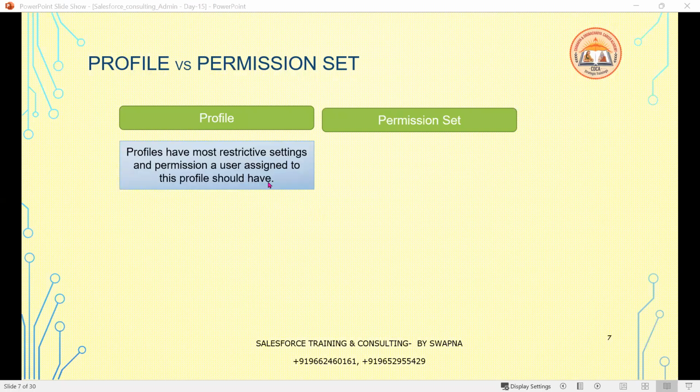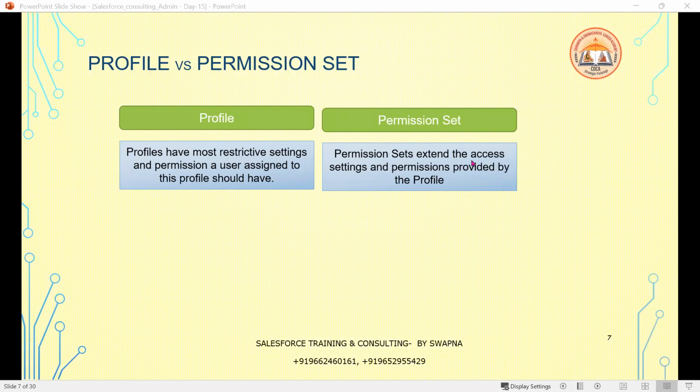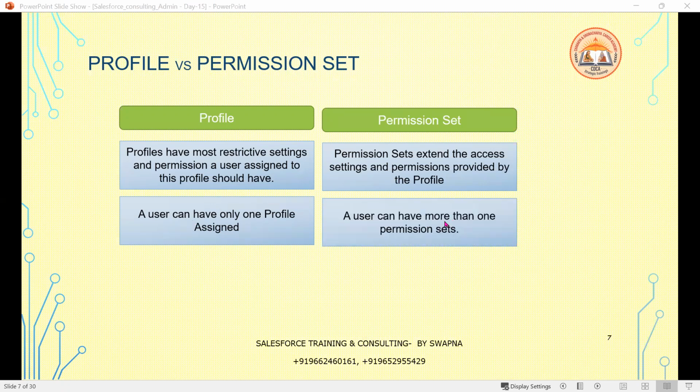A profile has the most restrictive settings and permissions for a user assigned to it. A profile basically has restricted access, whereas a permission set gives extended access on top of the profile. A user should be assigned a profile. That means whenever we are creating the user, we can assign only one profile to the user, whereas we can assign more than one permission set.